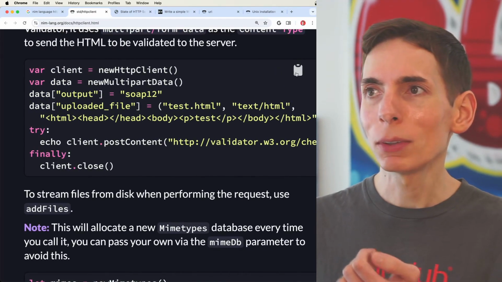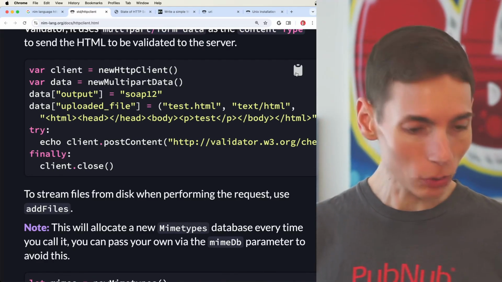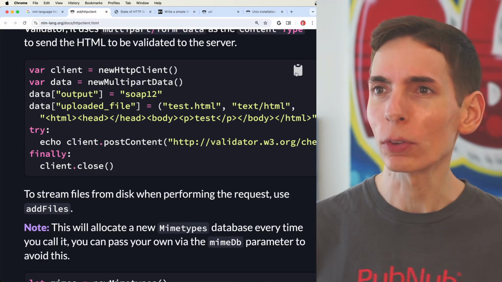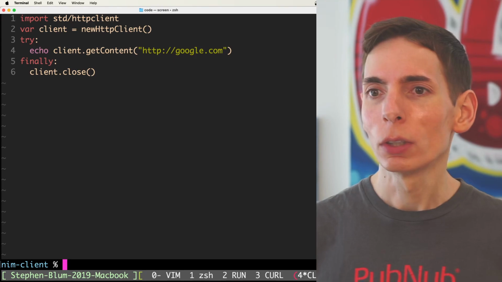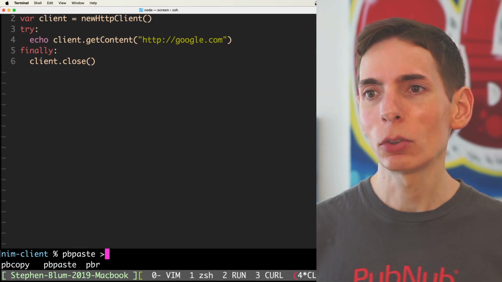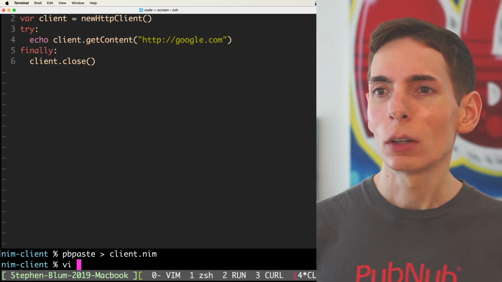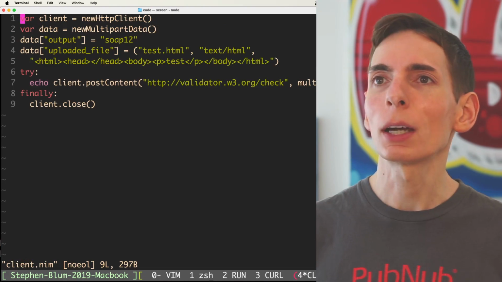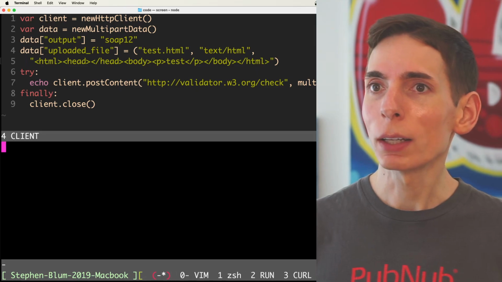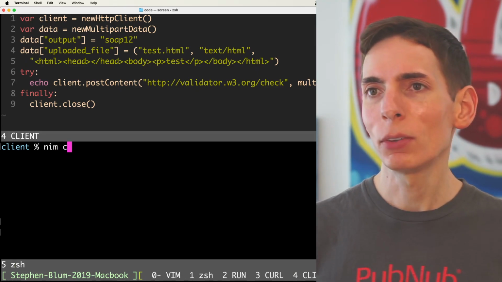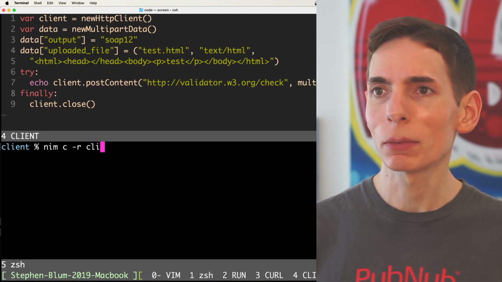So if I copy this and run this, I'm actually kind of curious. Let's see if it's valid, and then let's see what it looks like when it's not valid. We'd like to see both of those cases. So let me just pop open here. I'm just going to pbpaste to my client, and then I'm going to open that up really quick just to see what we have. Okay, so this is our file. It looks all good. Let's actually run it and see what happens. nim c -r, and I do believe it's just client. Let's see here.